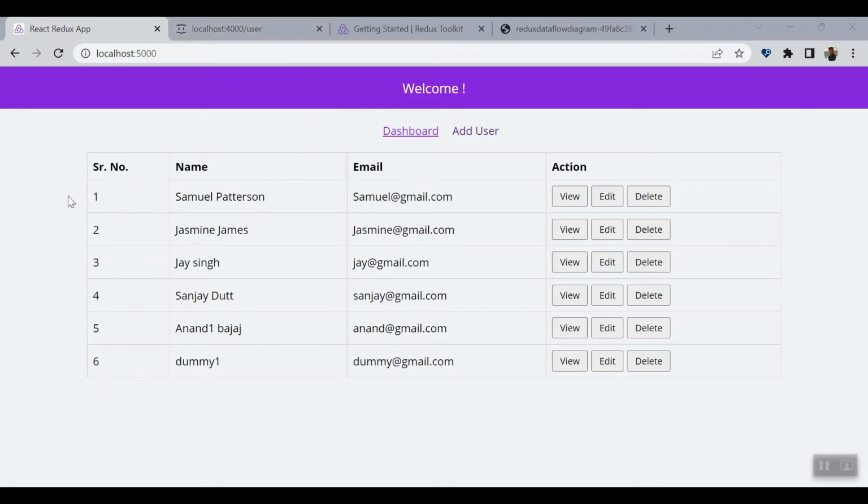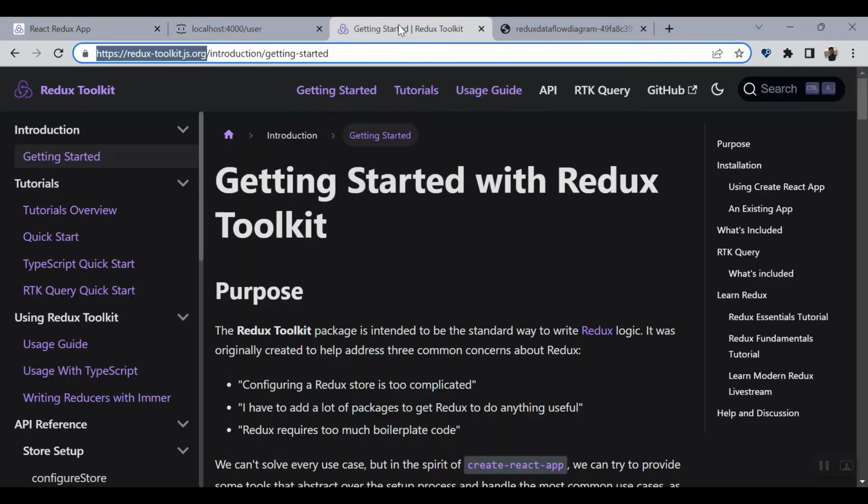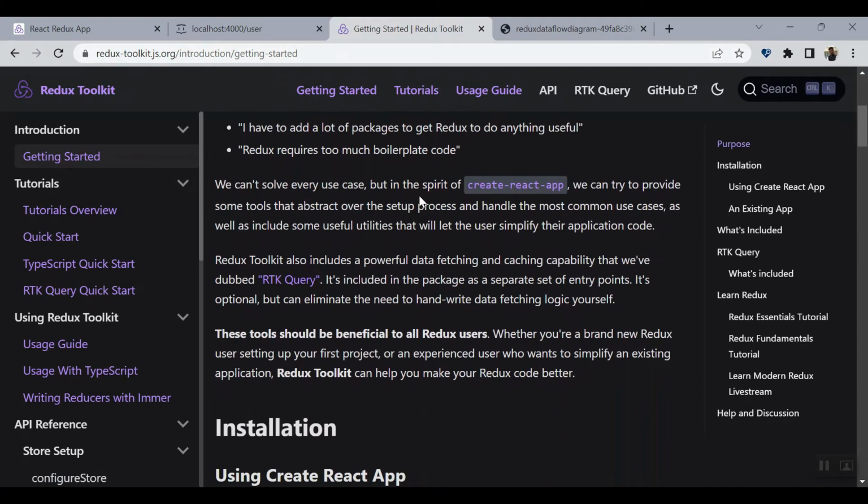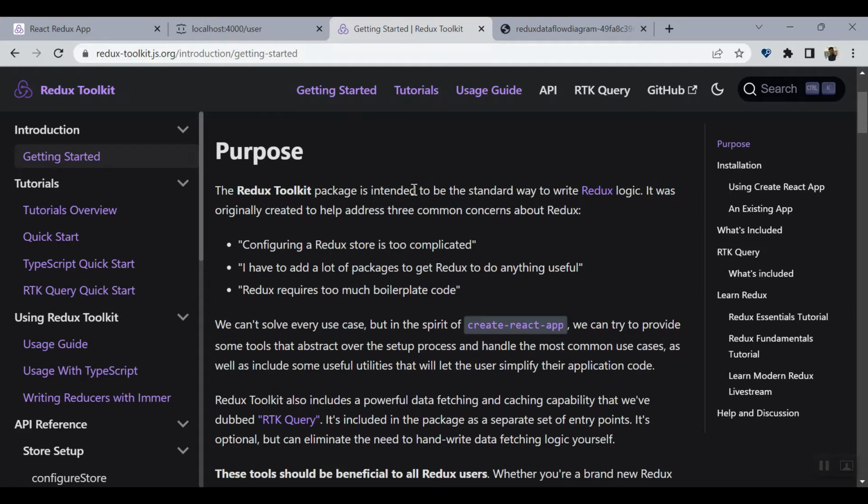Welcome back. In this video we will install a React application with Redux Toolkit. So let's jump to the Redux Toolkit website. This is the URL for the Redux Toolkit and we are on the get started page. We can directly create a React application with Redux Toolkit, else we can install the Redux Toolkit in an existing application as well. So you might be confused: why do we need Redux Toolkit and why not Redux?